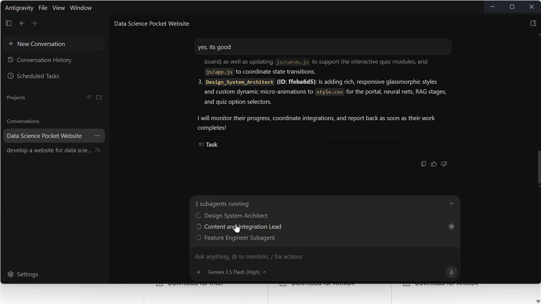3 sub agents are running now. As you can see, it is able to deploy agents on its own as well: design system architect, content and integration lead, feature engineer sub agent. As you can see here, it's rolling in: design system architect, content and integration lead, feature engineer sub agent is here now.